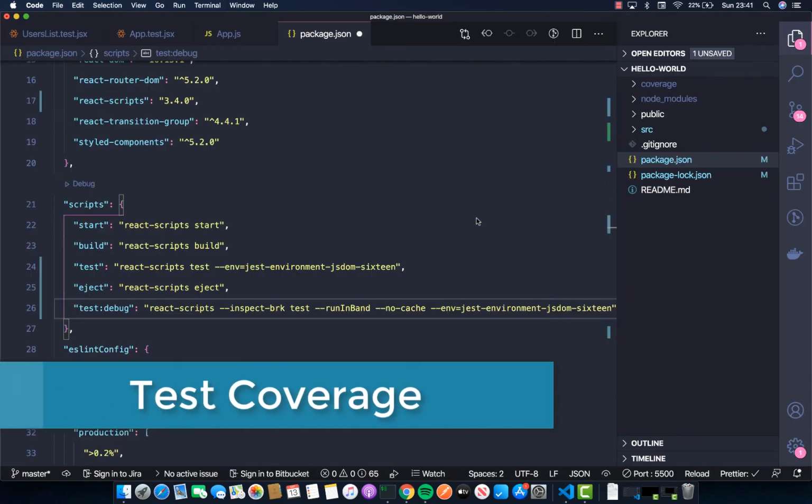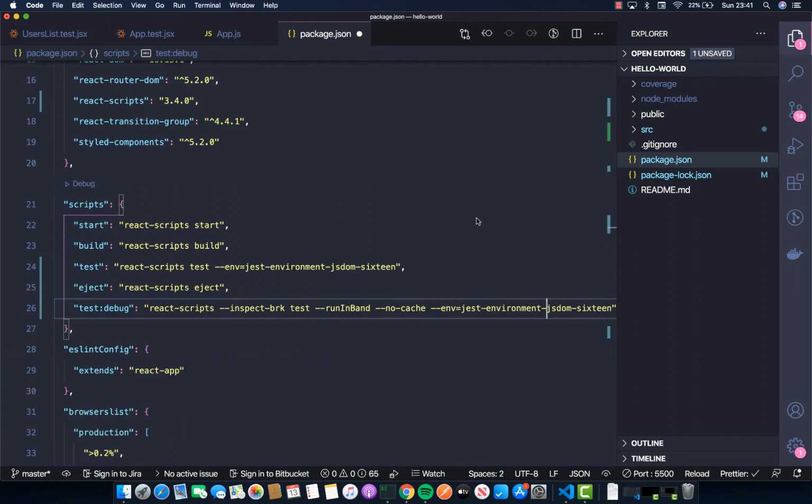Now, the last thing that we want to discuss is test coverage. So what is test coverage? It gives you a measure of the code that has been covered under test. It tells you whether your app has been fully tested or not. So we'd like to know whether the tests that we have written, the integrated tests, cover our application well or not.